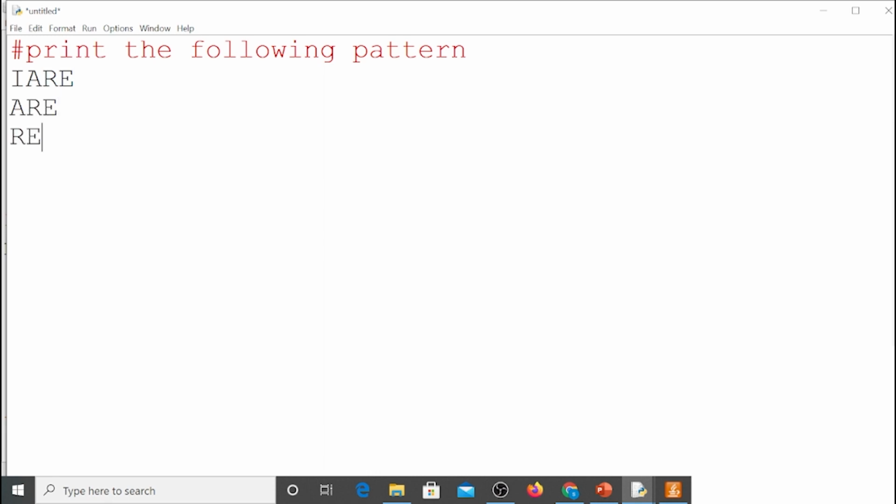Okay. Next, we will go for doing a number of pattern programs. So, suppose the question is print the following pattern. Let us consider a simplest pattern. Suppose it is IARE, then followed by it should print ARE, then it should print RE and then E. So, this is a pattern.